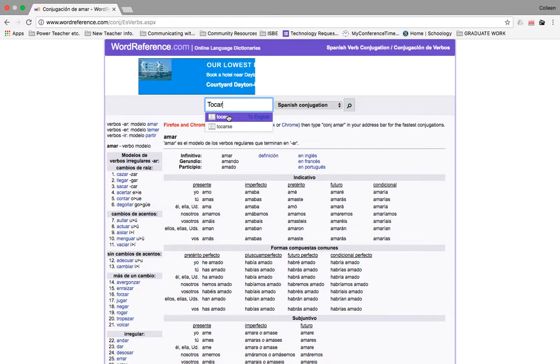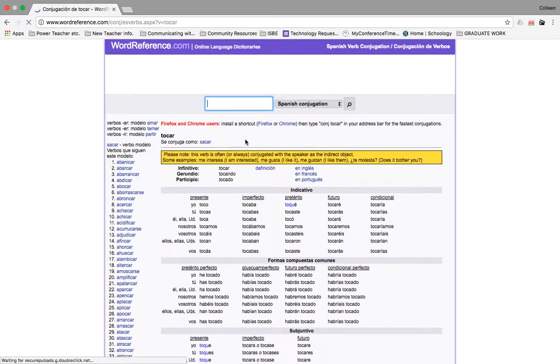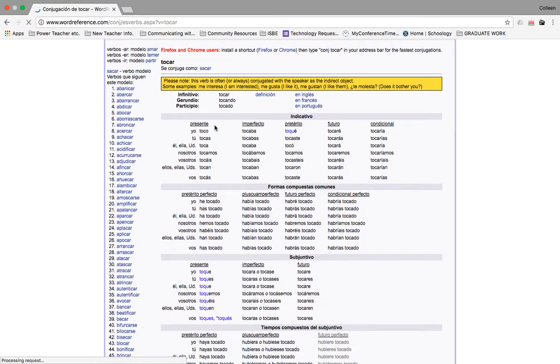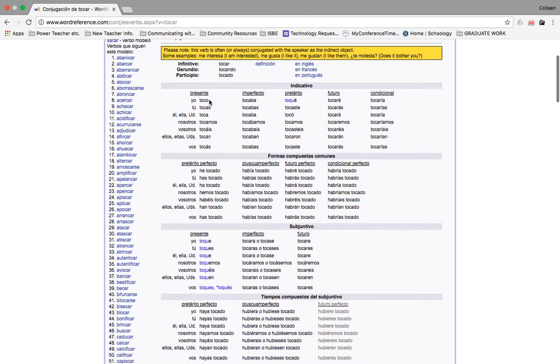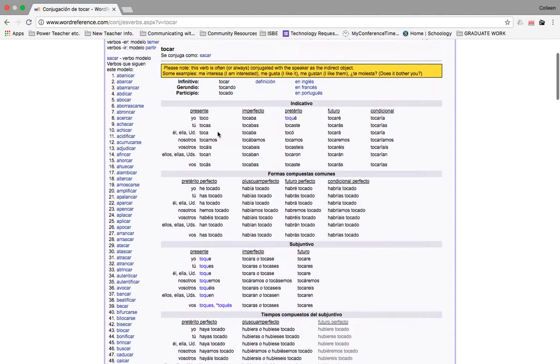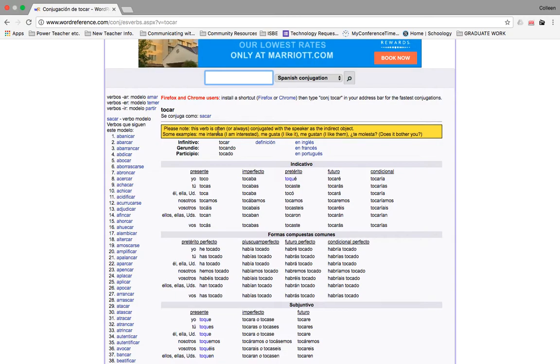If I hit tocar, suddenly what pops up are all the different verb tenses in which that verb is conjugated. You have the present tense, you have some of the past tense, future, conditional. Obviously we are focusing right now on the present tense, so this is where you guys are going to want to be. You find that it's toco, tocas, toca, etc. This is a great aspect to use when you guys are wanting to double check your conjugation.